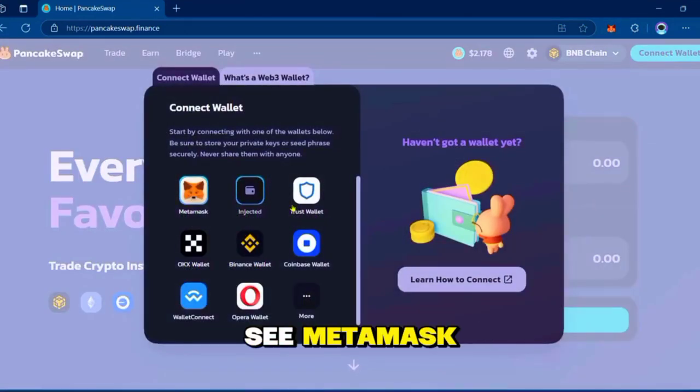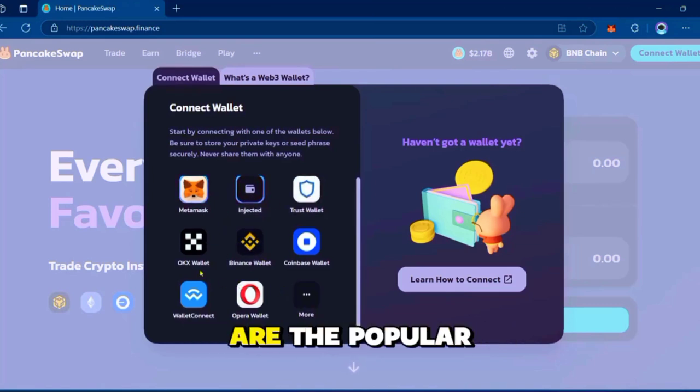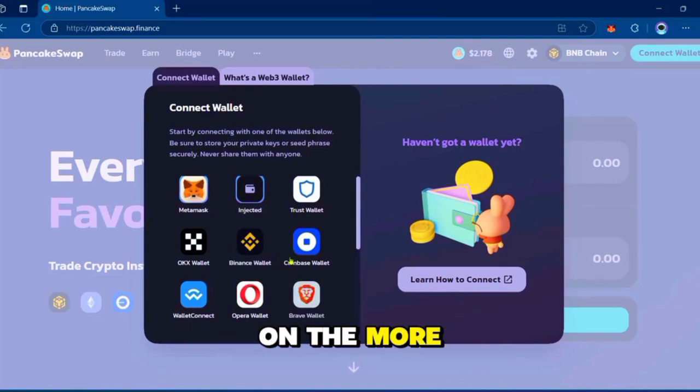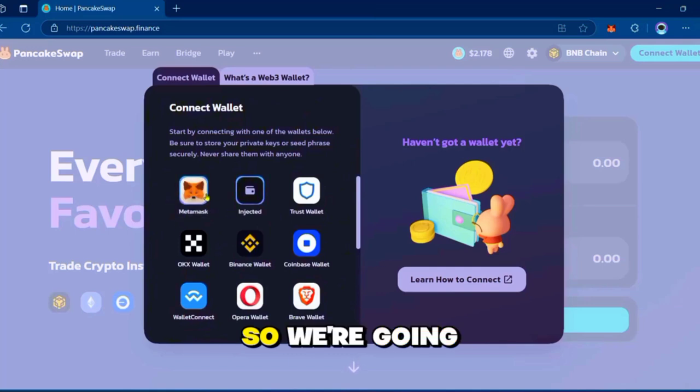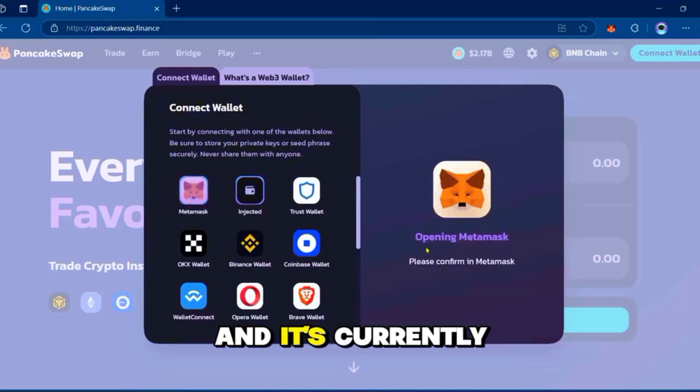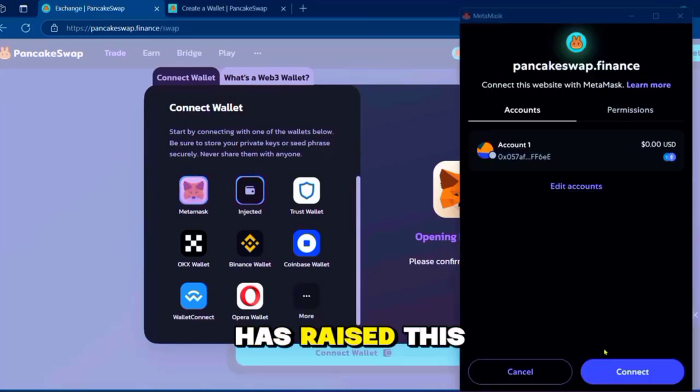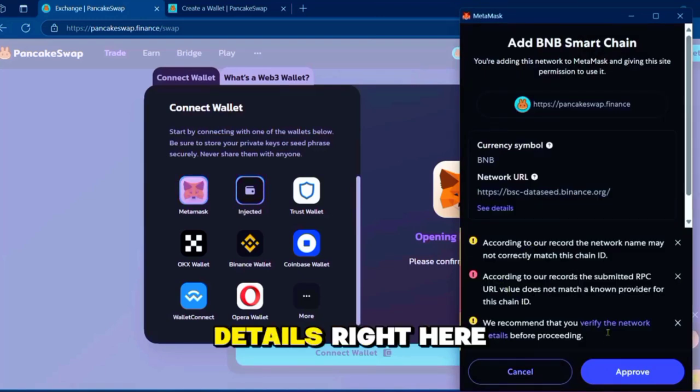Here you can see MetaMask, Trust Wallet, Injected, OKX Wallet, Binance Wallet. These are the popular wallets that are available. If you're not seeing yours, you can click on the More and hope that you do. And if you find yours here, you're ready to connect. So we're going to click on the MetaMask, and it's currently opening MetaMask, and it says, please confirm in the MetaMask. So the action has raised this prompt, and we'll need to click on Connect. And you can see some details right here. We're going to go ahead and click on Approve.